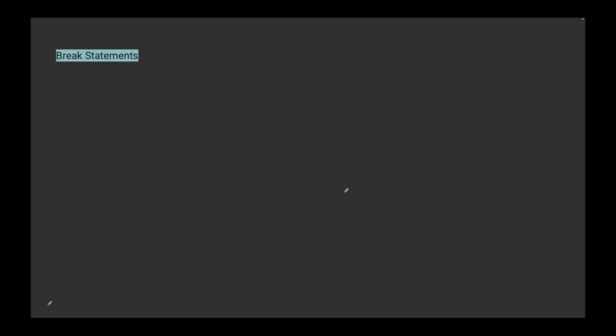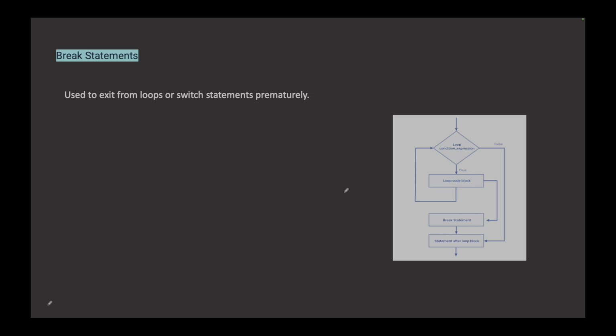Another is break statement, used to exit from loop or switch statement prematurely. Even if the loop statement or the execution is not completed, it will exit in certain condition. Here in the flowchart you can see loop condition expression. If it is true, loop code will execute, and if the break statement is encountered, it will leave the execution and go to another statement. If the statement is false, it will not go inside the condition, but it will execute its next statement.